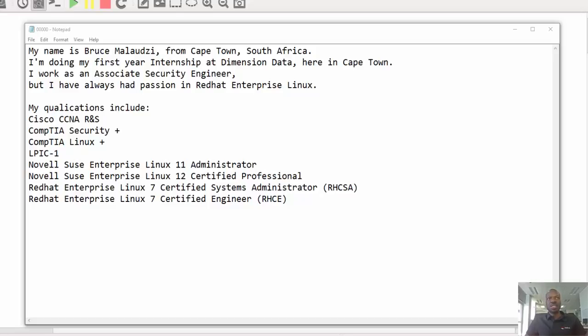I work as an associate security engineer, but I've always had a passion for enterprise Linux. My qualifications include CCNA Routing and Switching, CompTIA Security+, CompTIA Linux+, LPIC-1, SUSE Linux Administrator, SUSE Certified Professional, Red Hat Certified Systems Administrator, and Red Hat Certified Engineer.